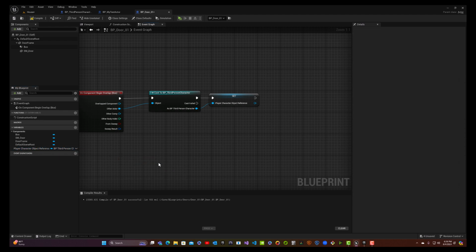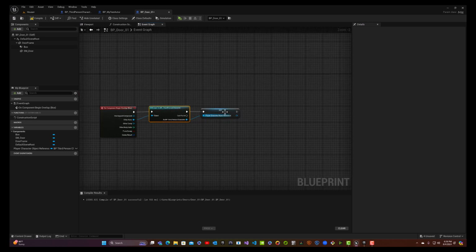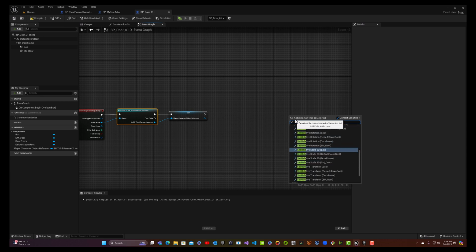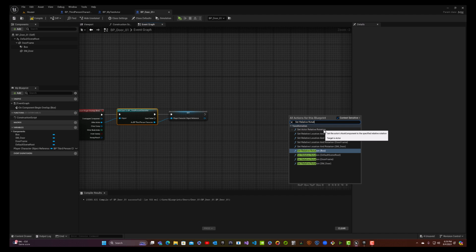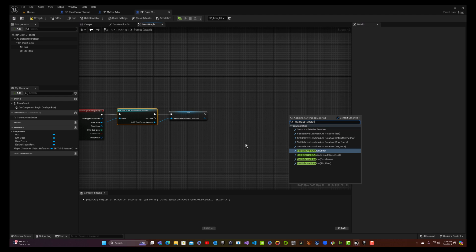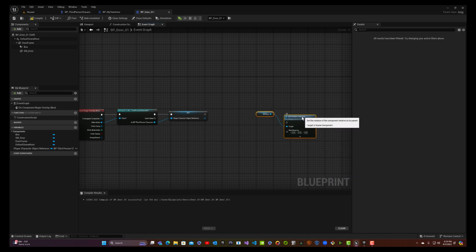Okay, so let's delete that for the time being. So now I've got my player character. And ultimately what I want to do is determined by a node called set relative, not location, but rotation. Set relative, I misspelled it, that's why we don't see it. Set relative rotation. Now, it already knows what components are in this blueprint. What do I want to set the relative rotation of? Well, it's going to be this static mesh, the door. So I can pull that in, and it automatically connects this component to it.